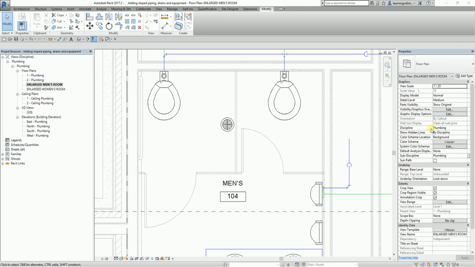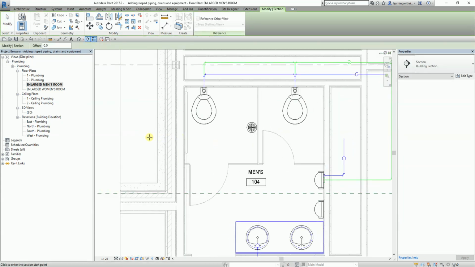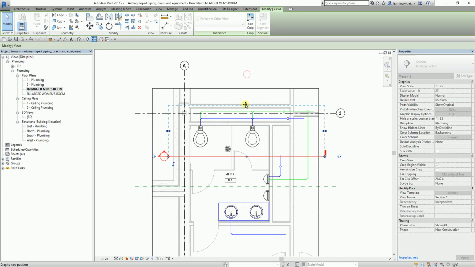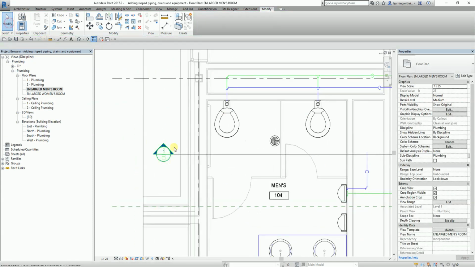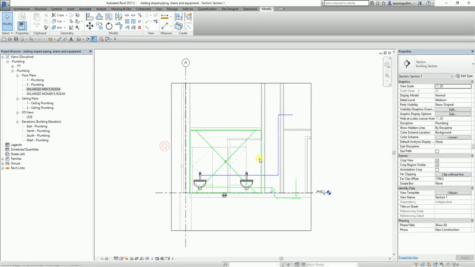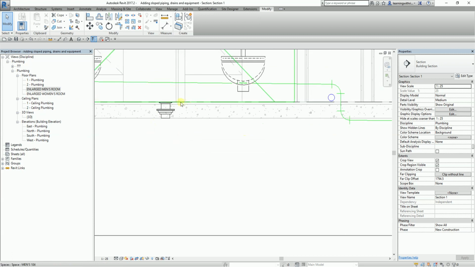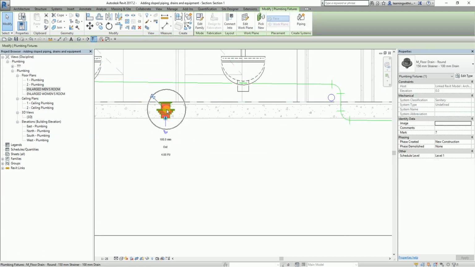Now what I'm going to do is add a section. I'm going to add a section here. I'm going to create the piping of my floor drain on my section view. So I'm going to create a section. Okay, and then I'll open the section. It's like this. And then I'm going to select my floor drain. I click this one.